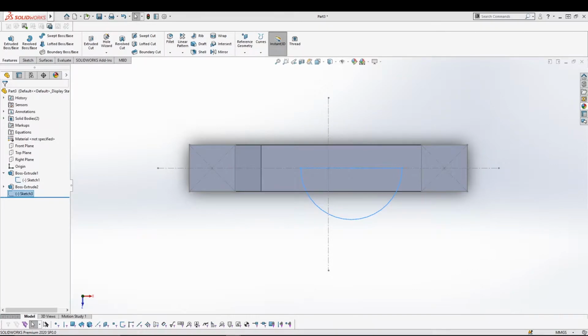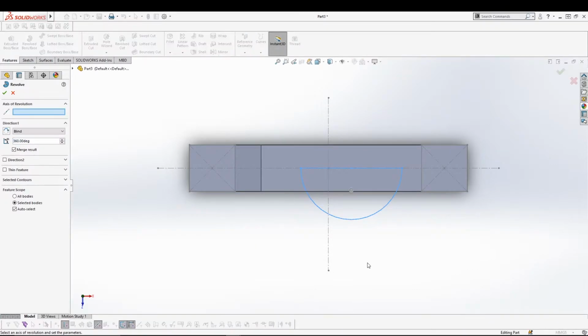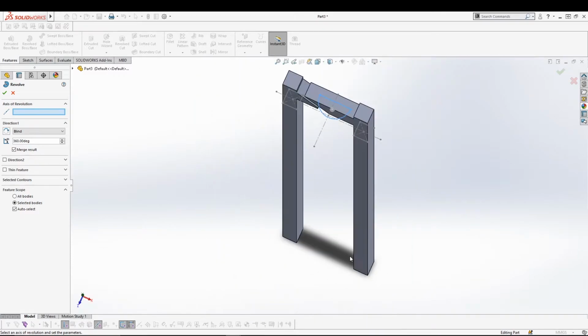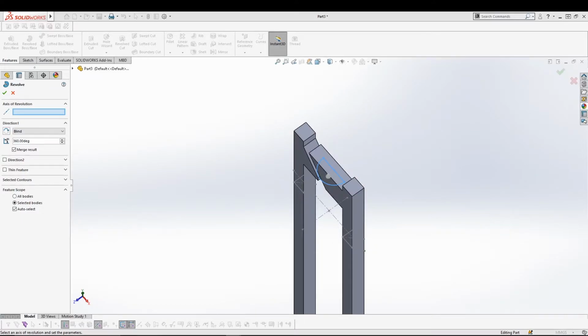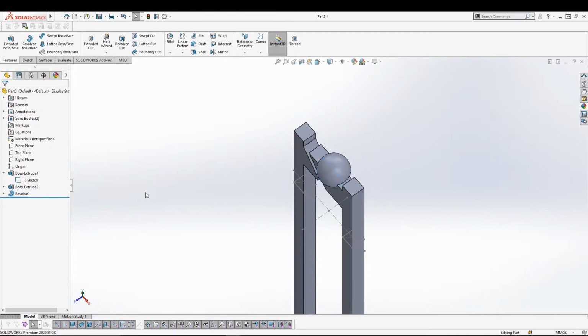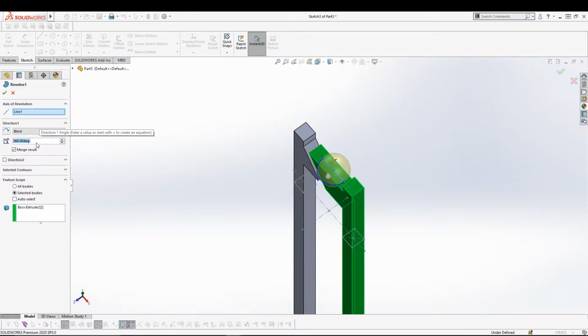use the revolve command, and for the axis I will utilize this line. We'll go for feature scope and select this body. Okay, instead of doing 360 degrees, I'll go for 180 degrees.